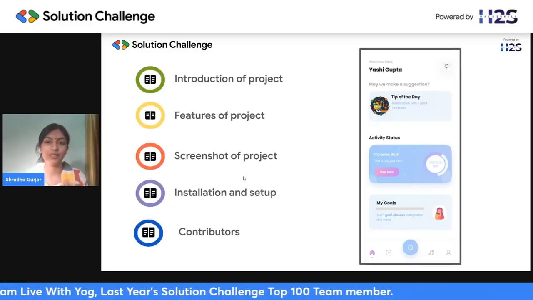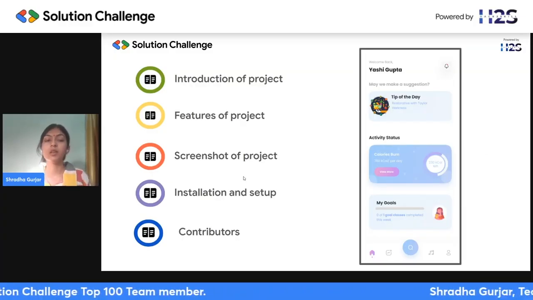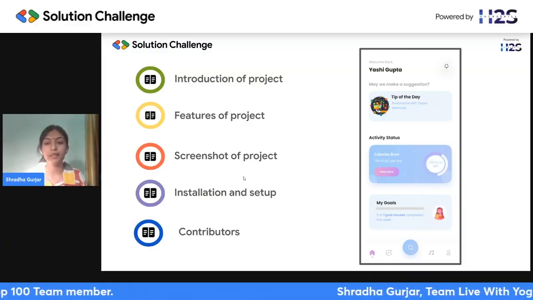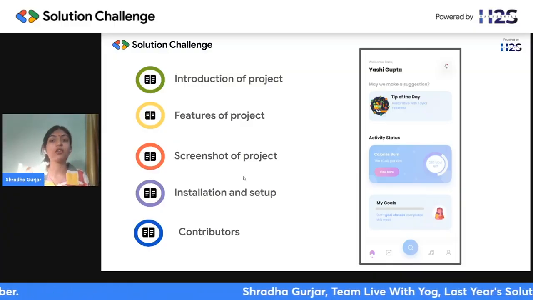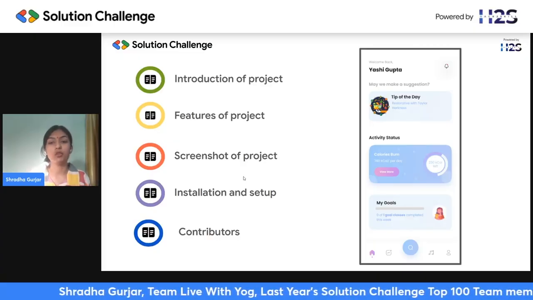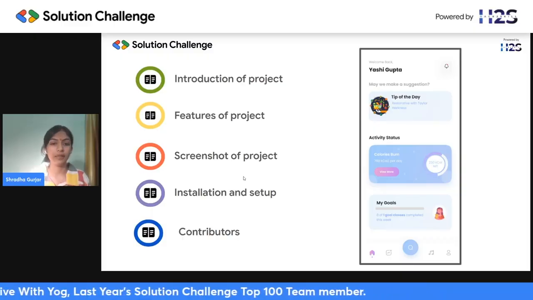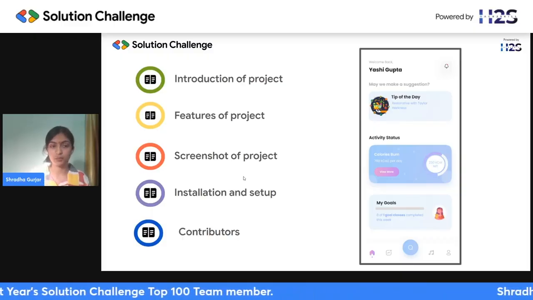Now let's talk about the readme file. The readme file is also important because it navigates the judges through how your project looks. In your readme file you can start with the introduction of your project, but don't forget that the introduction should not be lengthy, keep it as short as possible.